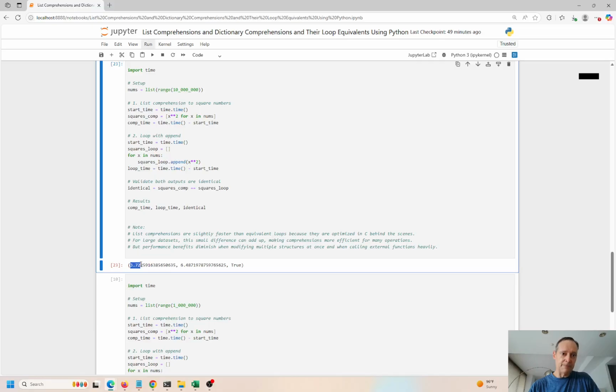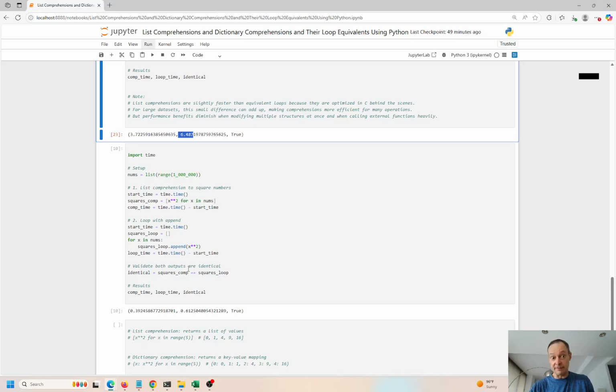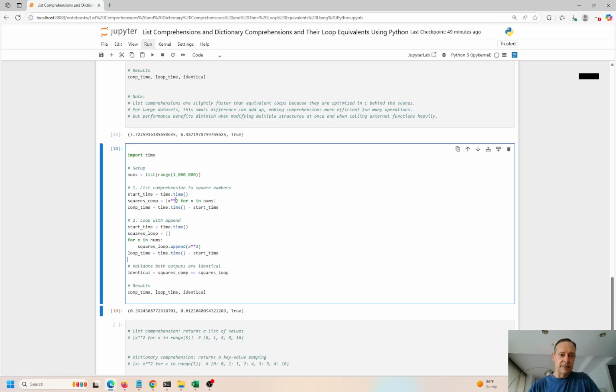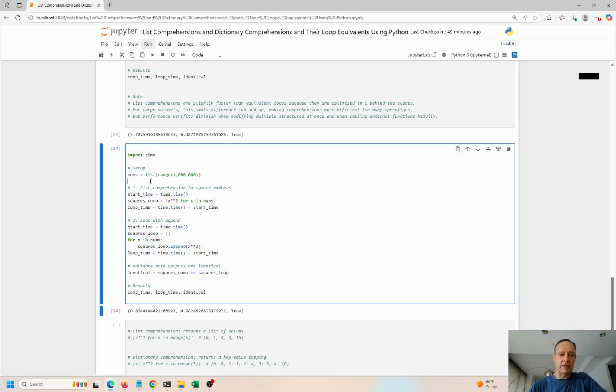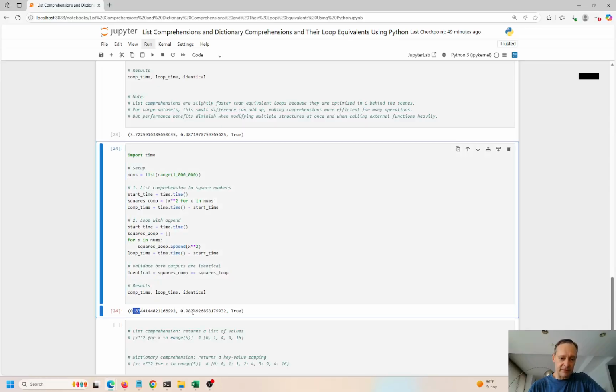Now the time is basically cut in half. The count from 0 to 10 million, the list comprehension took 3.72 seconds, and the loop took 6.48 seconds. So already it's doubled in time, right? And I'm sure you can imagine, put your thinking cap on, and imagine a bigger, more compute intensive task. And you're talking about hours, right? Hours of savings. So here's the list comprehension, 0.83 seconds, 0.98.